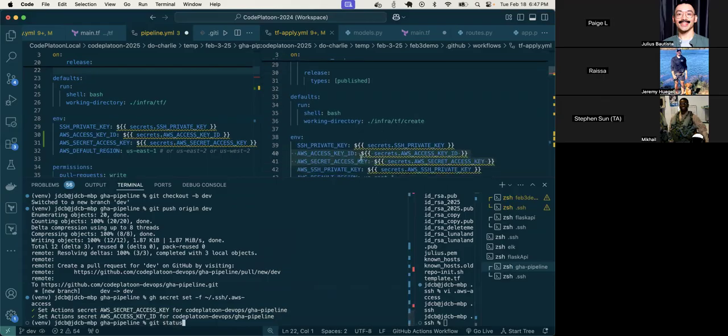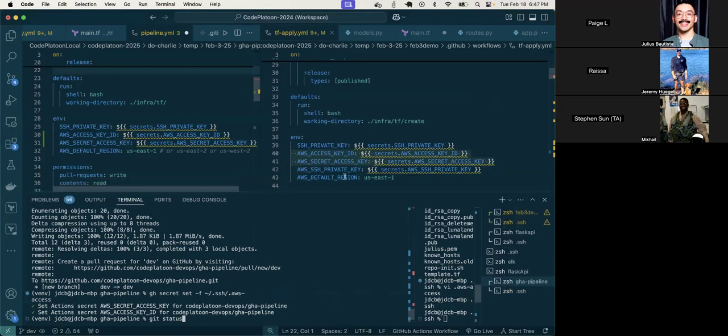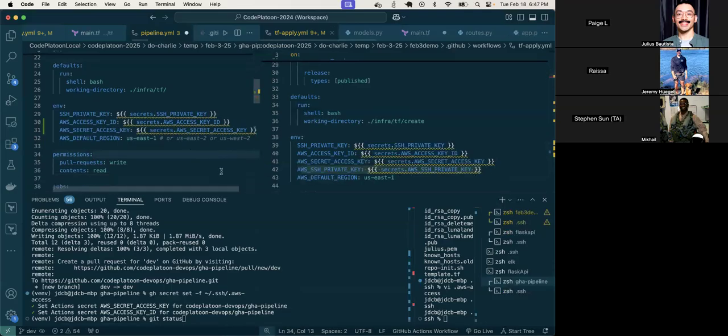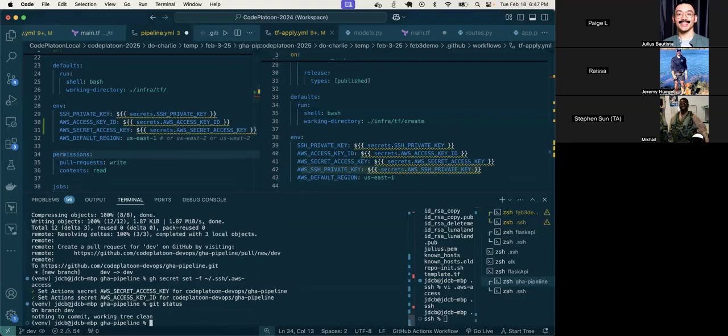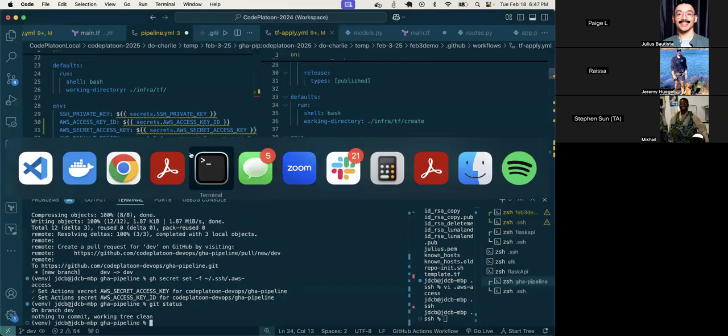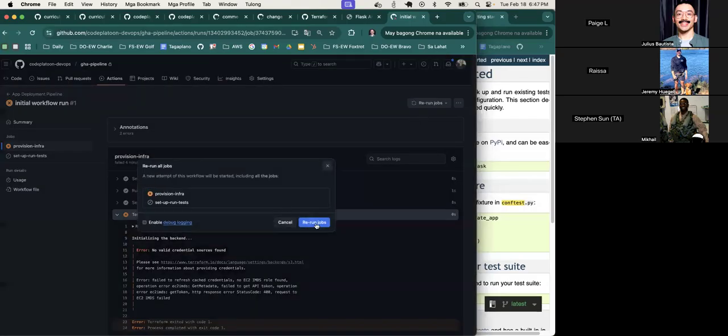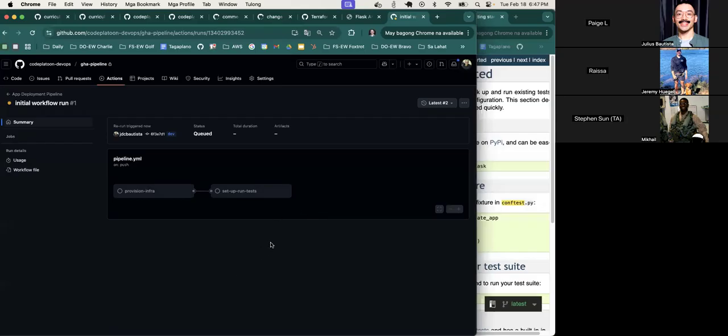And let me just think. I shouldn't need this until I'm ready to SSH. Okay. Terraform, setting up the... yeah, I should be good. So let me do... I don't really have any changes to make. And I just want to rerun this. So I'm just going to go ahead and rerun, either all jobs or failed jobs. I'm just going to go ahead and rerun jobs here.